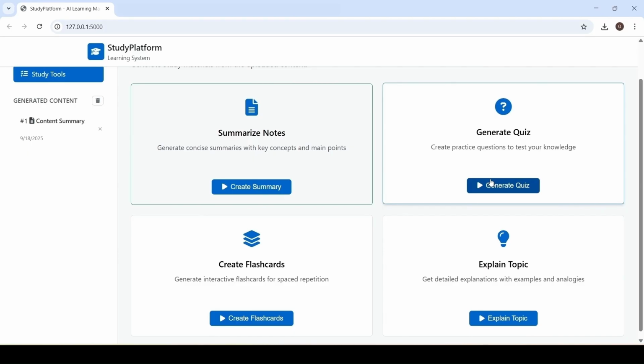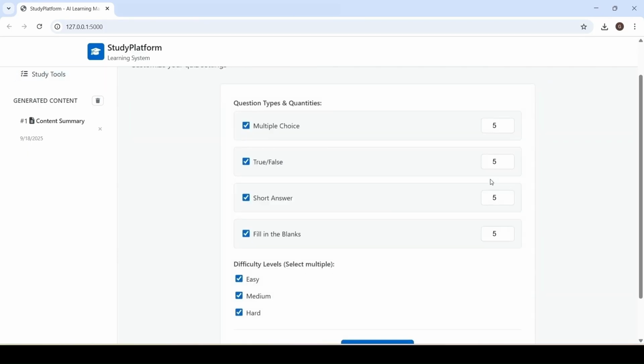Now we will generate the quiz. So we will click on generate quiz. And currently it is marked as pick for all the question types and their quantities here. So here 5 means that it will generate 5 multiple choice questions.